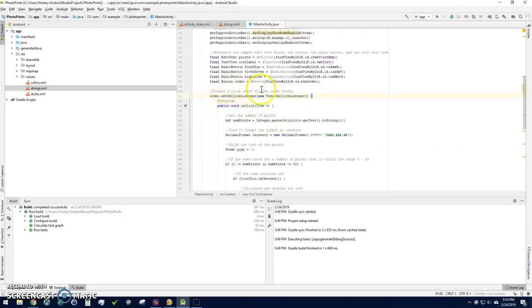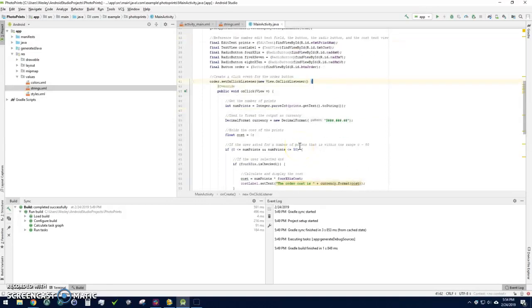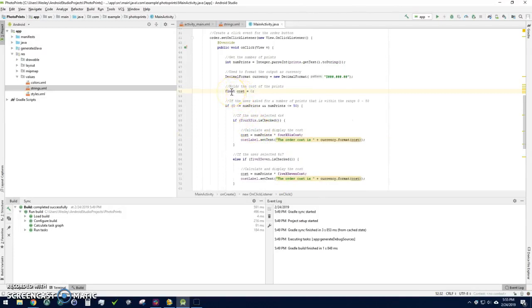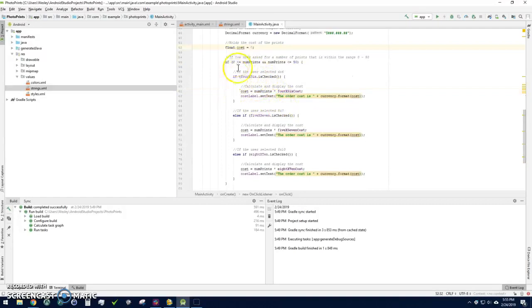Now what we do is add an on-click listener to the order button. Whenever the user clicks that button, we get the number of prints from the edit text control. Then we create this decimal format called currency, so we can format that correctly whenever we display it. And I'm going to declare this cost variable up here, so I don't have to declare it every single time.